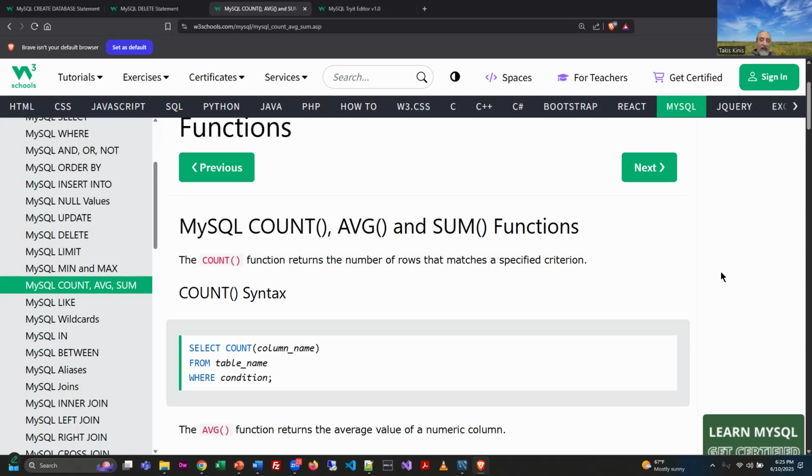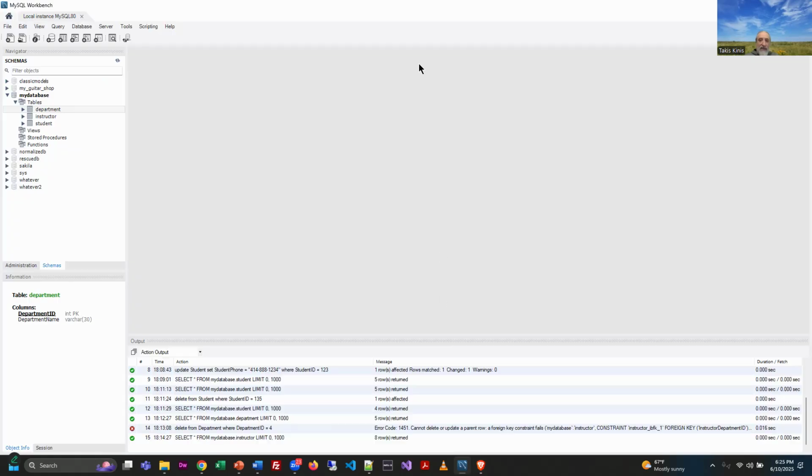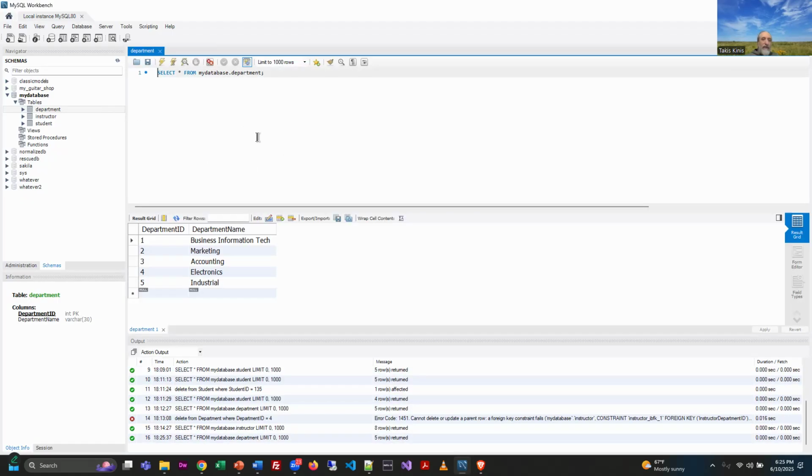Now, from a practical standpoint, I'm just going to go back to MySQL Workbench here for a second. If I was running a query that just dumps the whole table, in some cases, it'll tell you how many rows it returns. So if you look down here at the output, 5 rows returned. So if I returned the student table and it had 1,554 students in it, it would tell me it returned 1,554 rows.